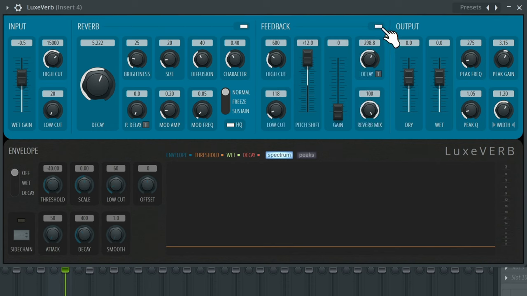So it can sound a bit messy if you use too much of this reverb feedback, so I do recommend using this feedback sparingly or the sound can get a bit out of control. So I'm just going to pull back the gain dial now. As I said, we can also have the feedback delay time in milliseconds if we wish, if we deselect T.